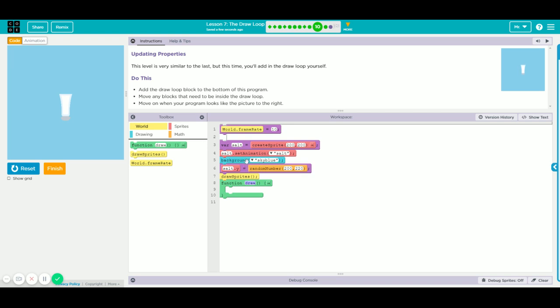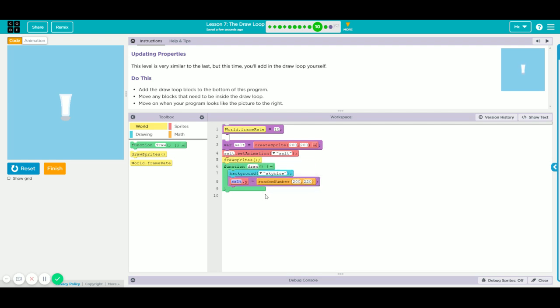Okay, I'm going to put my background in there because I need my background to be redrawn every time so that I start with a fresh sheet. I'm going to leave my variable salt and my salt.set animation outside of my draw loop because that one doesn't go in there. And then I'm going to get my salt.y property to change between 200 and 220 every single time. So that one needs to go underneath my background. And then I need to draw it every time as well, my draw sprite.